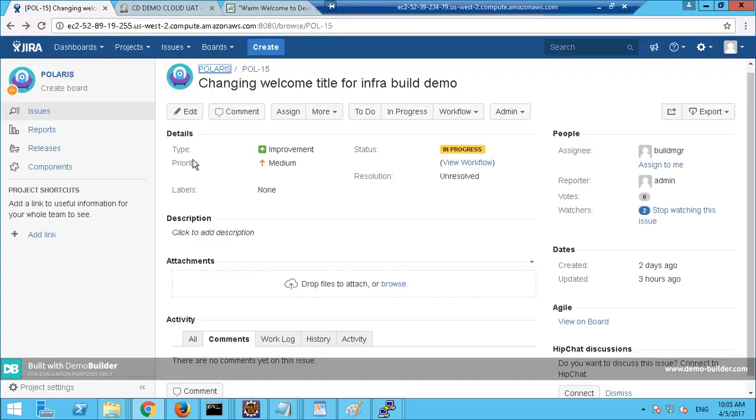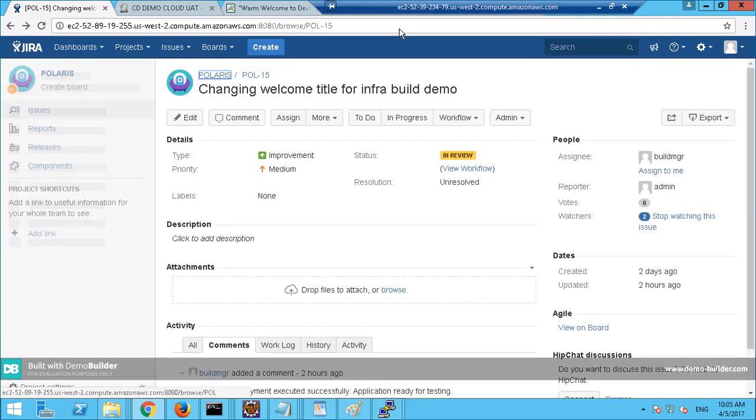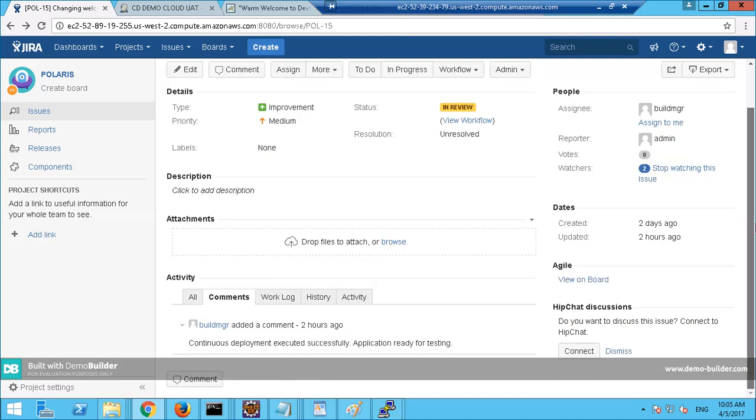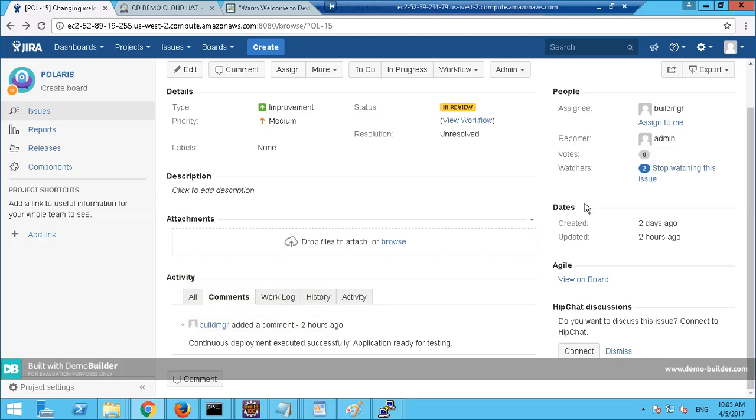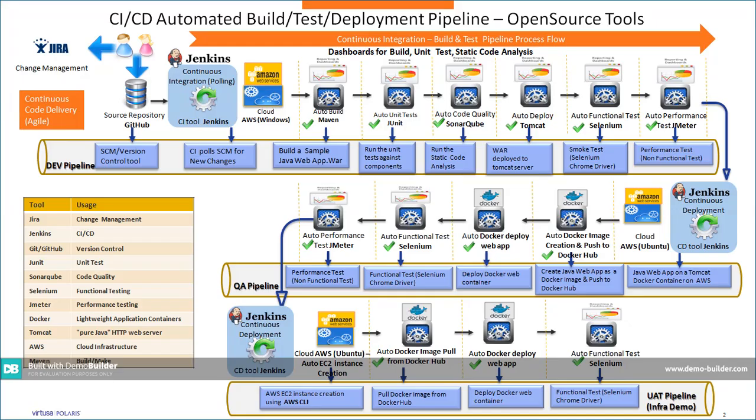So I've come back to the JIRA request now. As you can see, the status of the JIRA request has now changed from in progress to in review, and you can see the comment here as well. The continuous deployment executes successfully, application ready for testing. So as my change has gone through all these quality gates and have been deployed into various environments and have proved to be working, now I'm happy to close this change request, which ends the complete cycle for this particular change. So let's see a quick recap on what we have seen on today's demo.